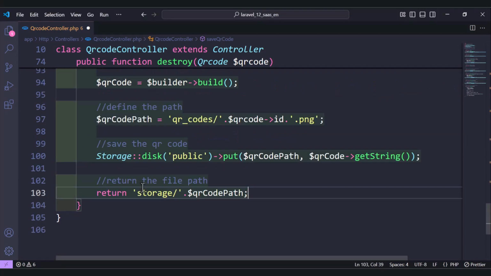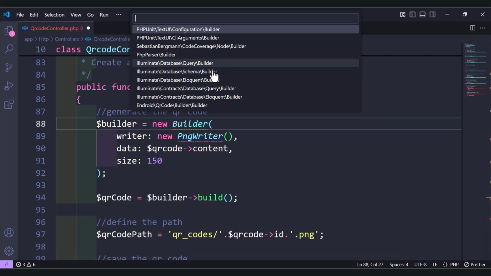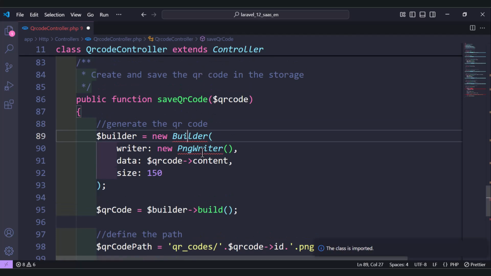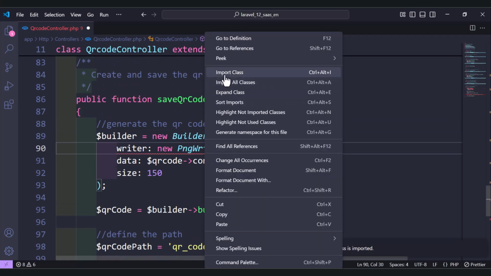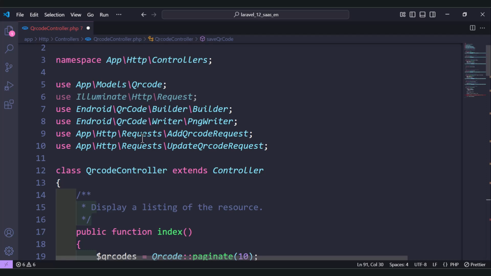So let's paste the code. So here is our code. You can find the link to the source code inside the description of this video. You can copy and paste it here. We'll use the builder as we have seen in the docs. First we generate the QR code, so we need to import this class. To import it, we can use the Android QR code builder, okay? And also we need the PNG writer, so we can create the image as PNG, okay? If you move to the top, here we have the two imports.